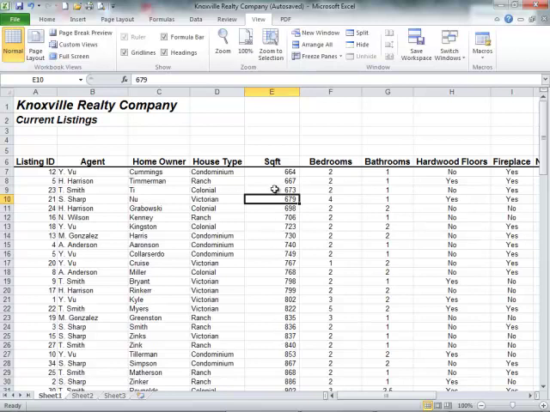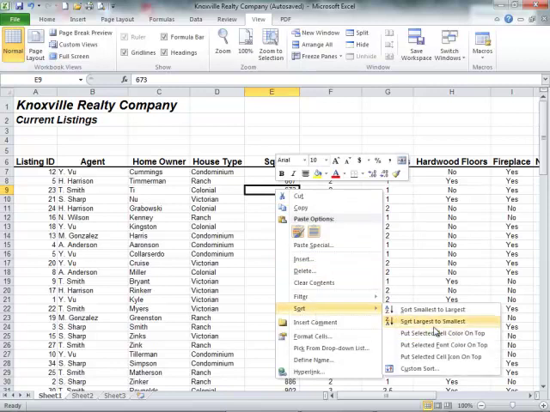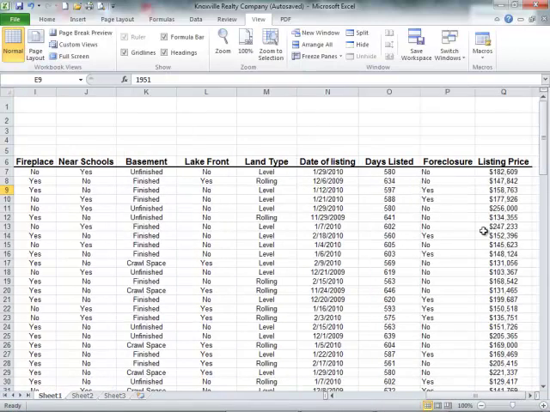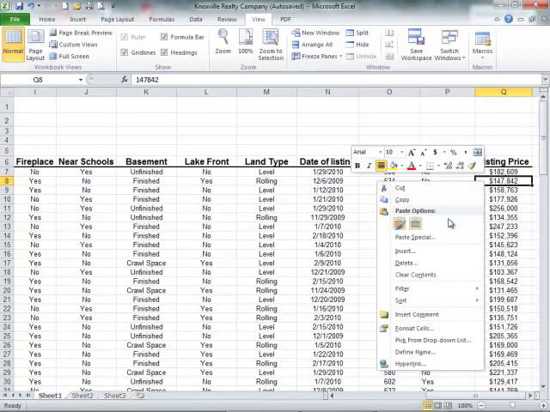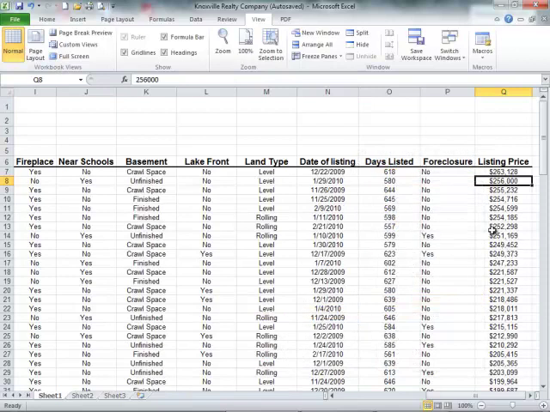If you want to reverse it, you can just right-click, Sort Largest to Smallest, and the biggest house comes up to the top. Same thing with the prices here. Let's see. Let me scroll across over here. I can right-click. I want to bring the most expensive house to the top. Right-click, Sort Largest to Smallest, and the most expensive house comes up to the top.